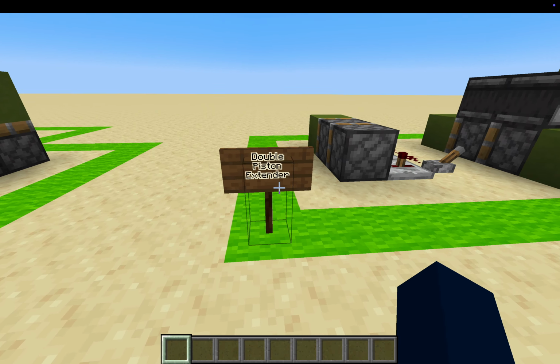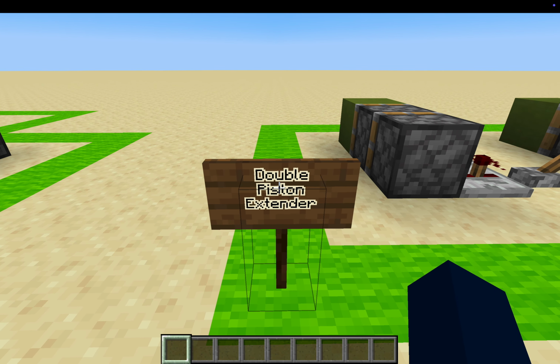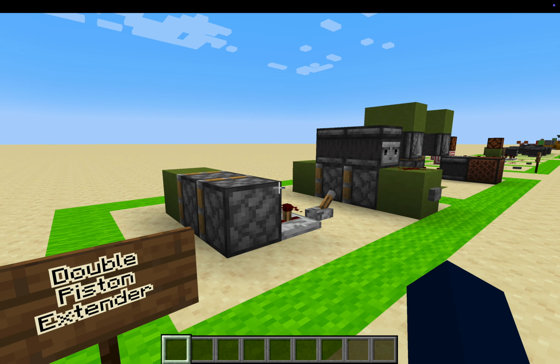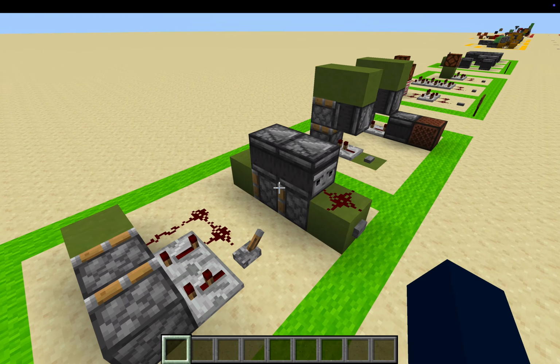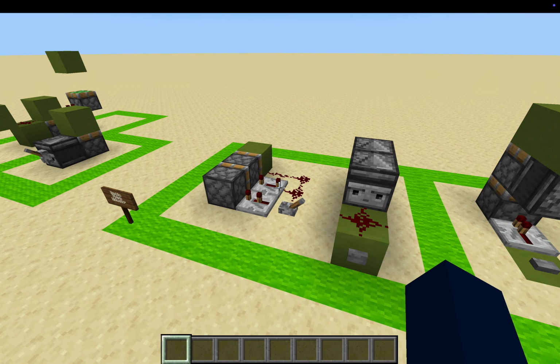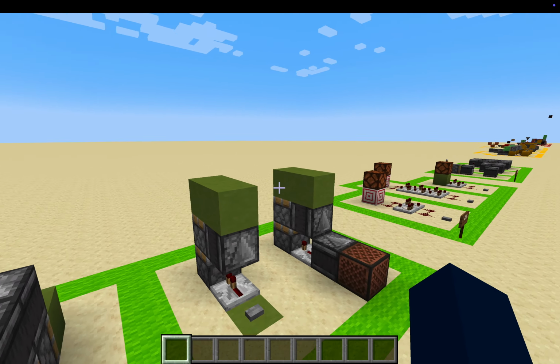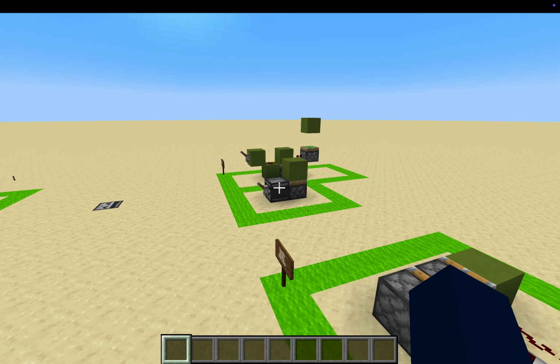Now the next thing we have here is a double piston extender. Now these are going to be everywhere. You're going to need these for impressing friends and your doors and your base, whatever you want, you name it. We have 2 horizontal designs. This one is 1 wide. This one's much simpler though and less cost effective. And we got 2 vertical ones, one which runs on a button and one which runs on a one-tick pulse.